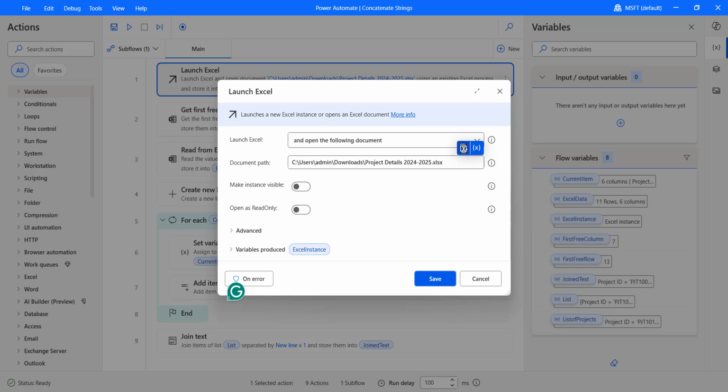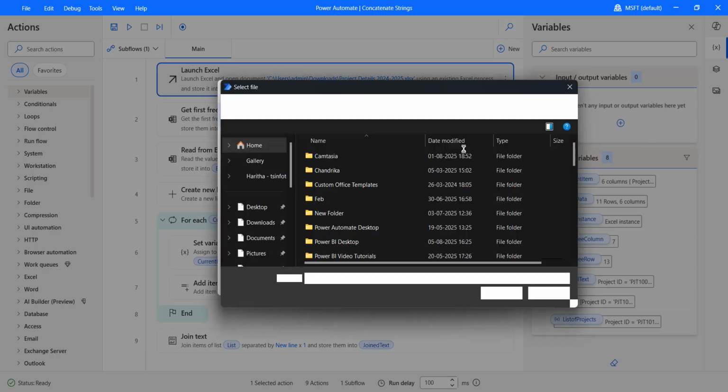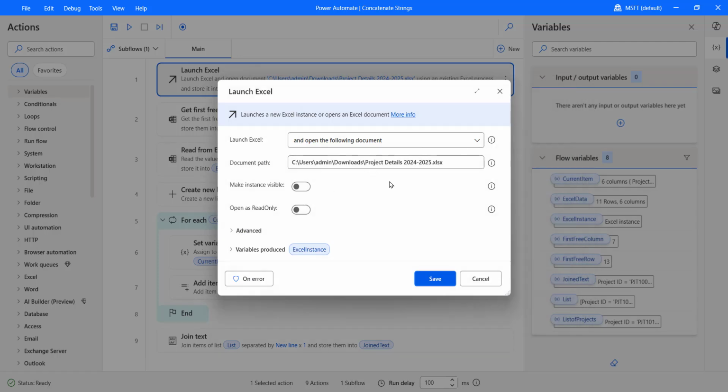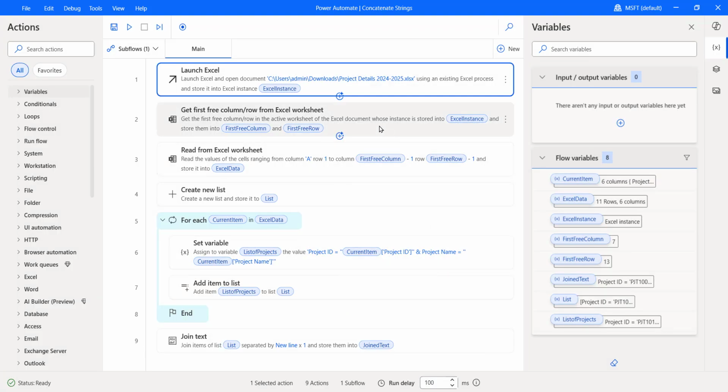When you click on this, it will open your file explorer where you can select the file from it. When you click on open, it will automatically add that file here into the launch Excel. Then click on save. This launch Excel will open a new Excel instance on the desktop when the flow runs. Then click on save.